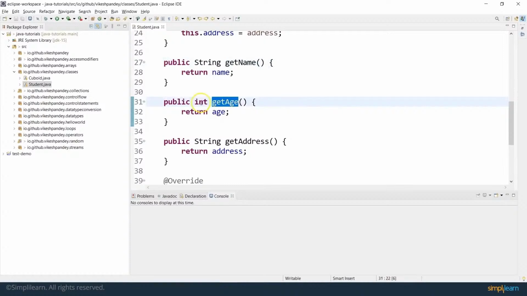Similar to the initialization we have seen so far, you just write Student, you write the object name, which can be anything, and then you use the new keyword, which is used to initialize anything in Java. New is a keyword in Java, which you can use to initialize literally anything.